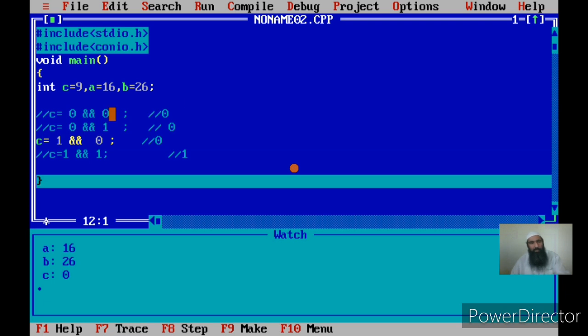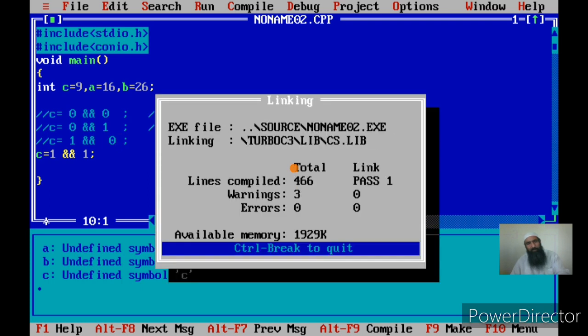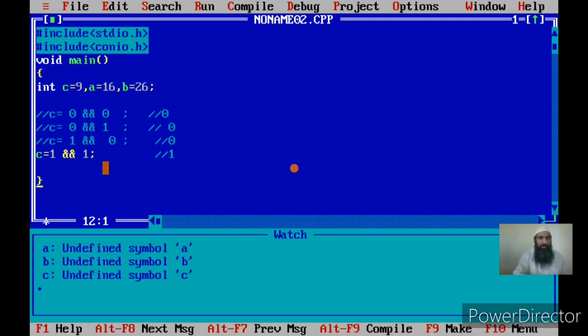So result is again 0 because 1 and 0 will produce 0. Now I will comment this one and uncomment this one. See what happens. When this is executed, you will see only in this case C is 1. So this is same as verifying the truth table of AND.